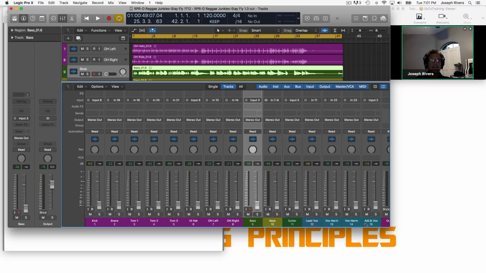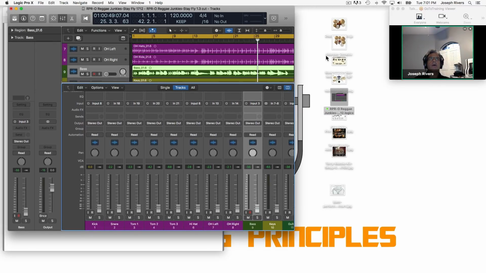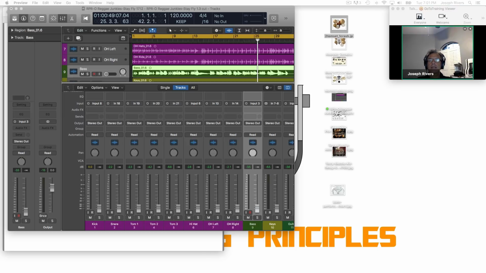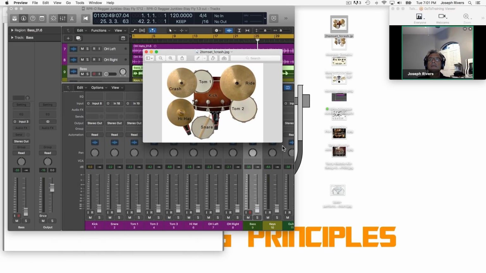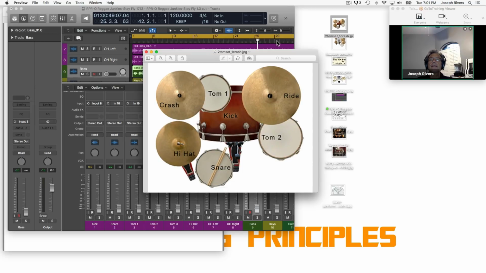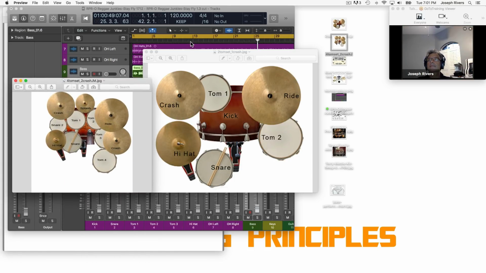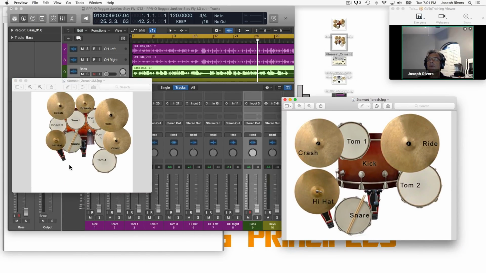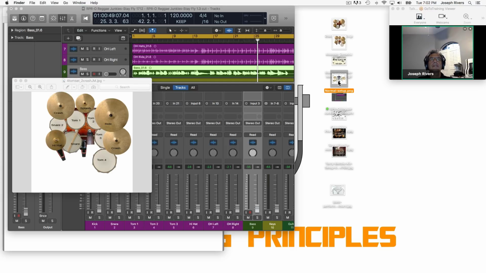Now, some of you probably already know what a drum kit is, but for the ones that don't, because I do get some students that have never really paid attention to what a drum kit is, I'm going to grab a picture right here. This is a basic drum kit. I've got two of them. Now, in this recording, we actually have neither one of these. This is the one that's in the recording.